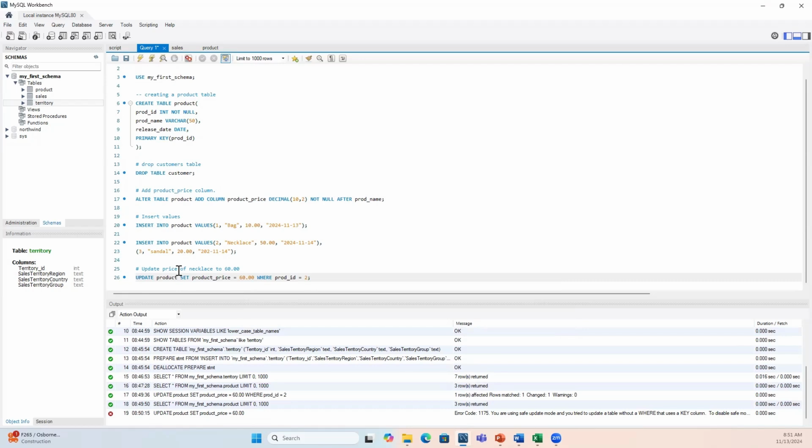So that would be all under the insert into and the update statement. In the next video we are going to be discussing the delete, truncate, and drop statement.